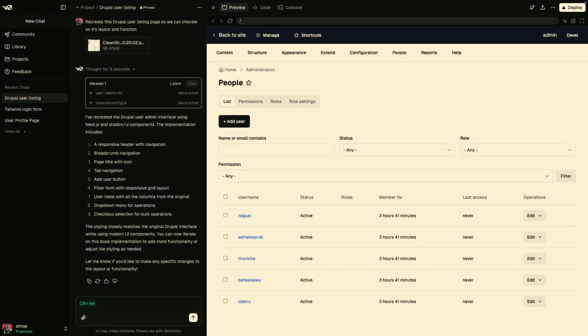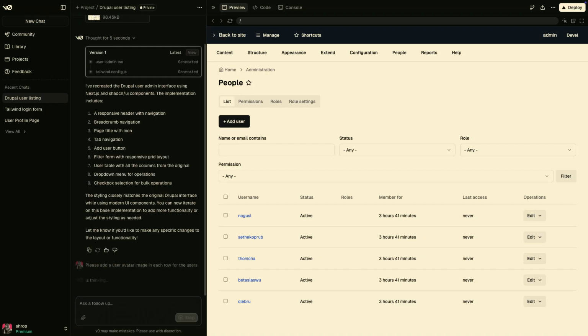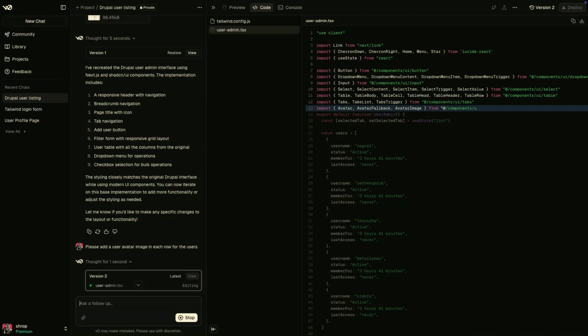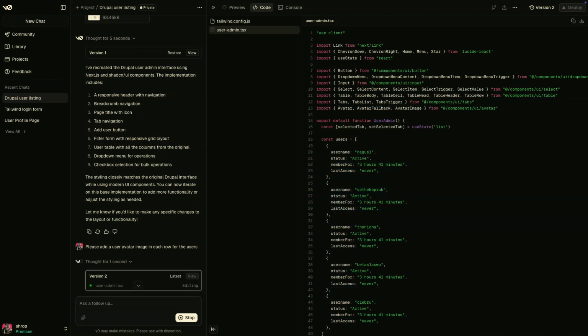Can we add? Or I'm going to say, please add a user avatar image in each row for the users. So you're just talking through what can we do to make this better? We're trying to solve a problem. Maybe the problem is we don't know people's usernames, and maybe the graphic will help. And then we'll start to realize this was a terrible idea because that graphic image is going to be too small and I still can't see what's going on. But these are part of how we solve problems. So it's going to sit here and iterate some more.